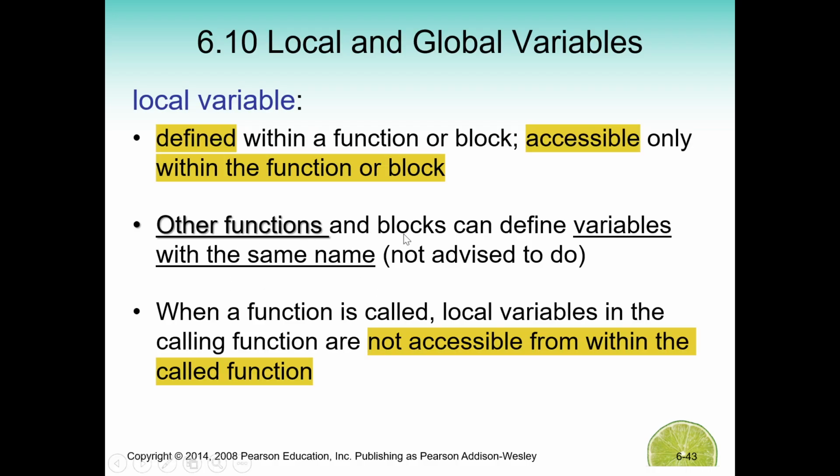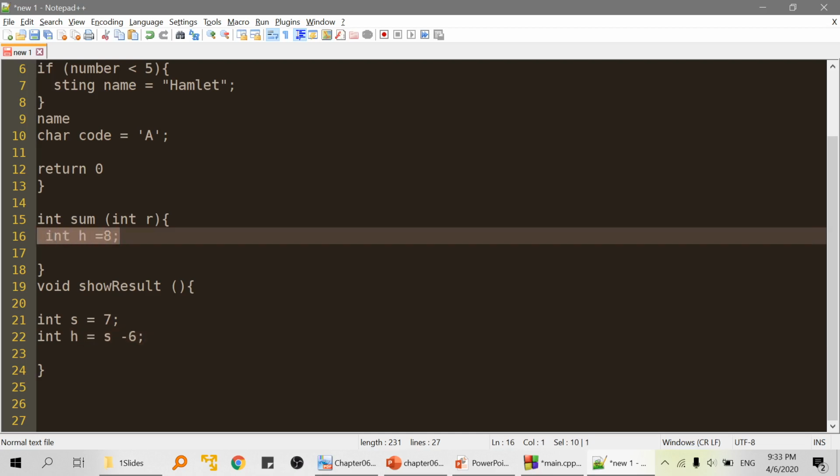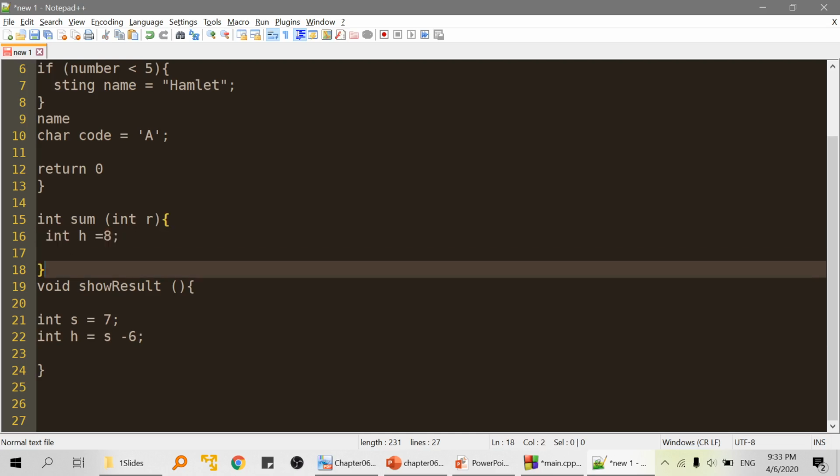All right, so other functions and blocks can define variables with the same name, but this is actually not advised. Exactly the same example here: I can define this variable here with typically the same name as another variable. Why? Because the variable here only exists until the compiler reaches the end of the function, executing the code. After that this variable will be destroyed.